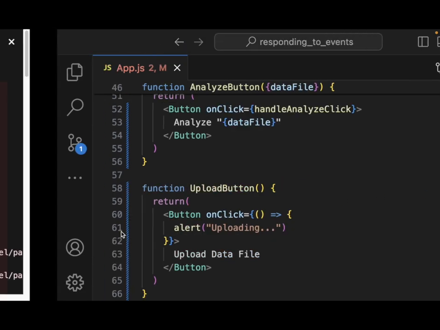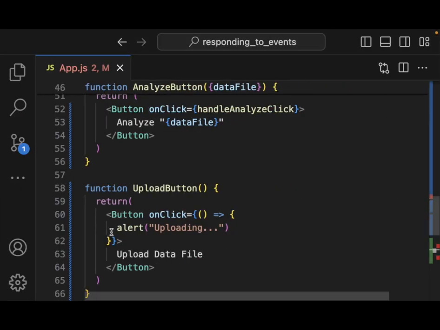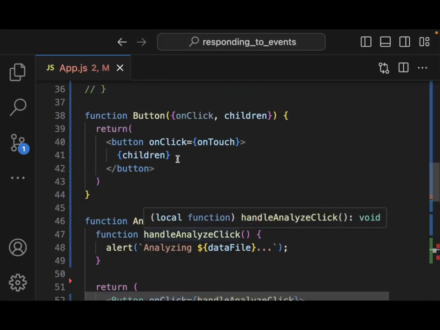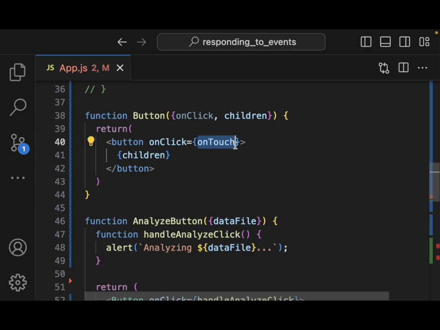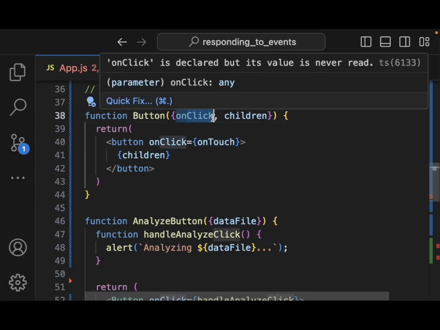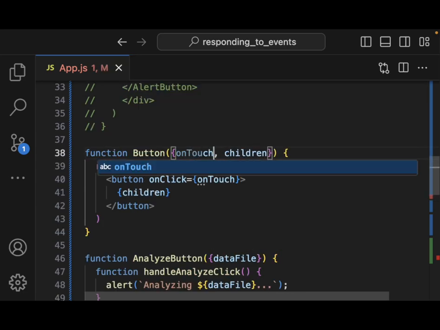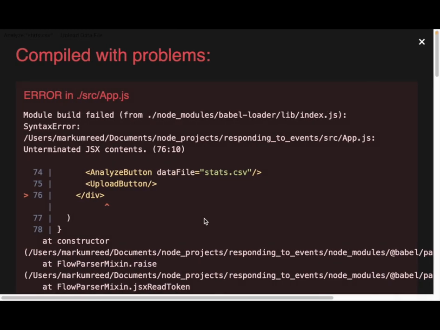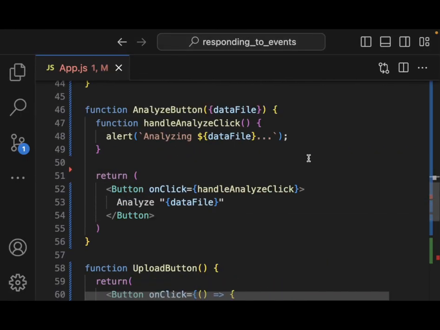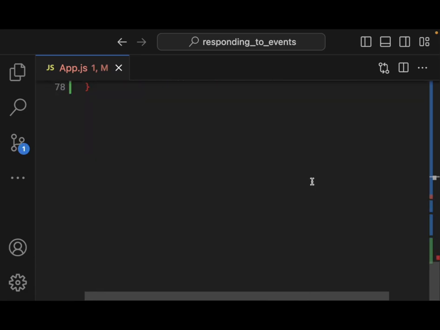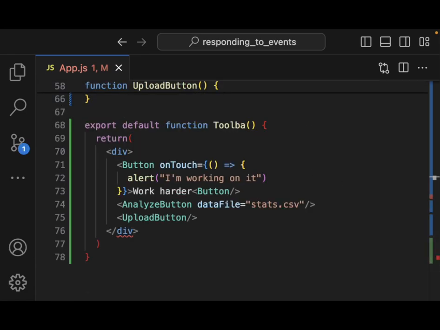All right, and one thing here, you can see that it has an error. What we'll do is run back up here, and I forgot. Notice this is onTouch. This here needs to be onTouch as well. And we should have everything working quite well.